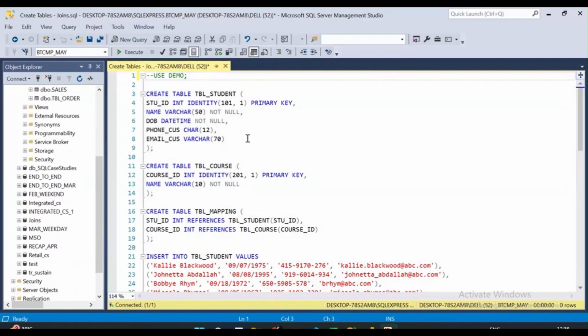Okay. So let me show you what tables I have over here. I have a student table, a course table, and a mapping table. When I talk about the student table, student ID is an integer data type with an identity constraint, and I have defined it as the primary key. Then the name, date of birth, whose data type is datetime, phone number, and email of the student. The course table has course ID as the primary key and the name of the course. Okay, not student name, the name of the course.